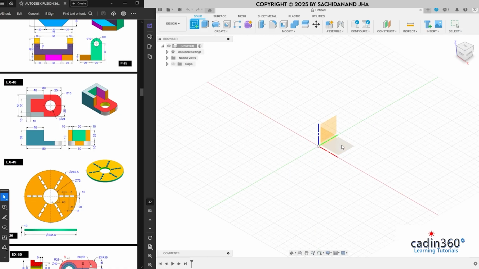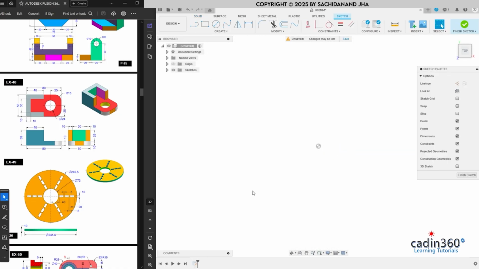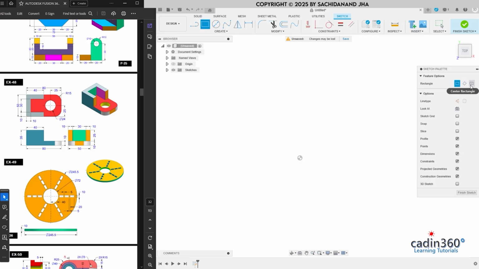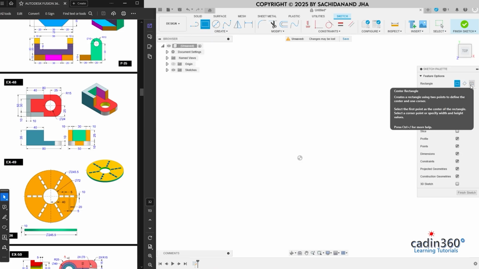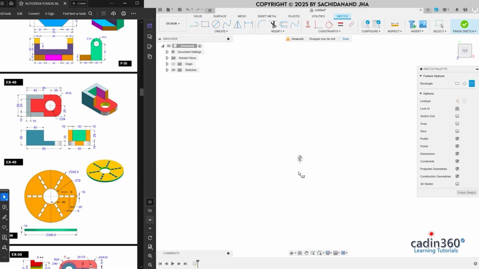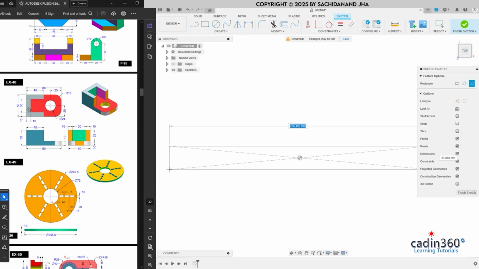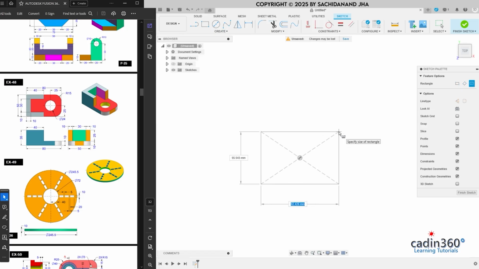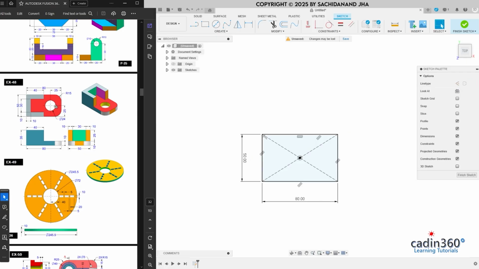Okay, so simply create sketch, select the plane, next select the rectangle, then select the center rectangle, and now create a rectangle of 80 by 50. So this is 80, press tab, then 50, press enter.